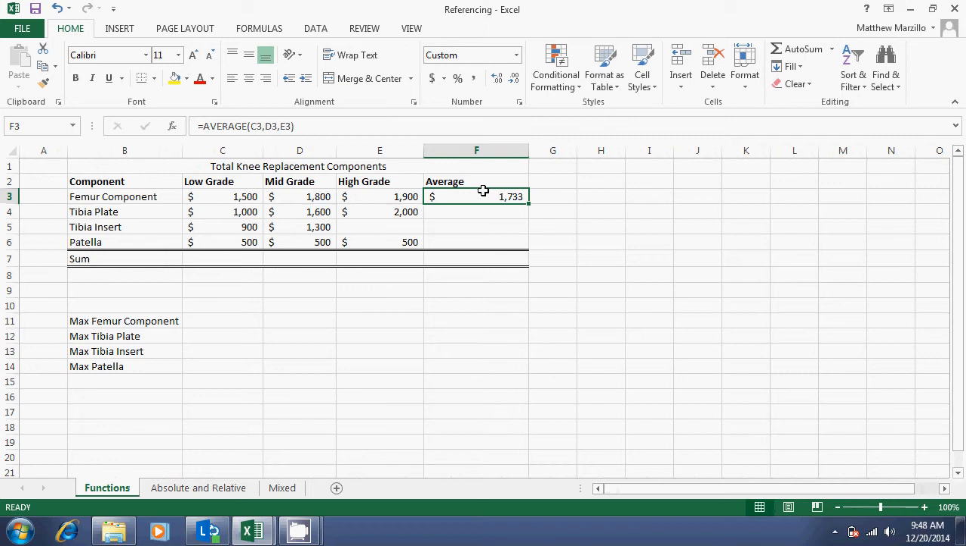So here we already have the average function typed up. You can see we're averaging out C3, D3, and E3. We did it using the commas. You can also use the colon if you choose to. But let's just drag that down using the autofill. And bam, there you go. So we have the average cost. Everything looks right. You're at $1,700 for the femur, $1,500 for the tibia.